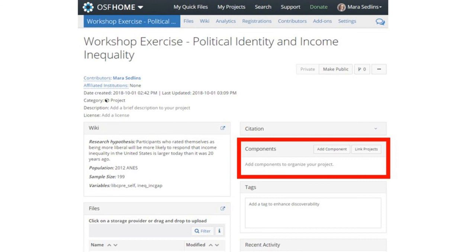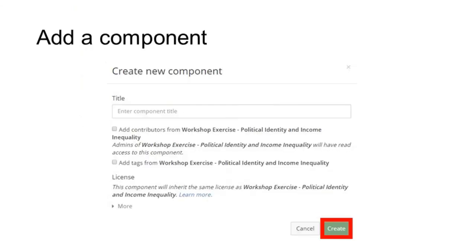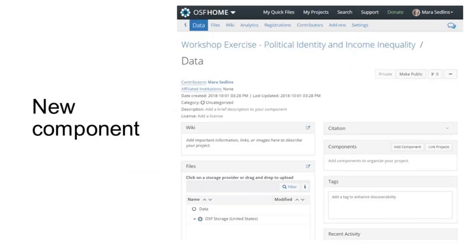To add a new component, I'll click on Add Component in the Components panel. Then OSF will ask for a title, in this case Data. It asks you whether you'd like to add contributors, but we'll get to contributors later. When you've named your component, click Create and then go to New Component. Now you have a new component called Data.